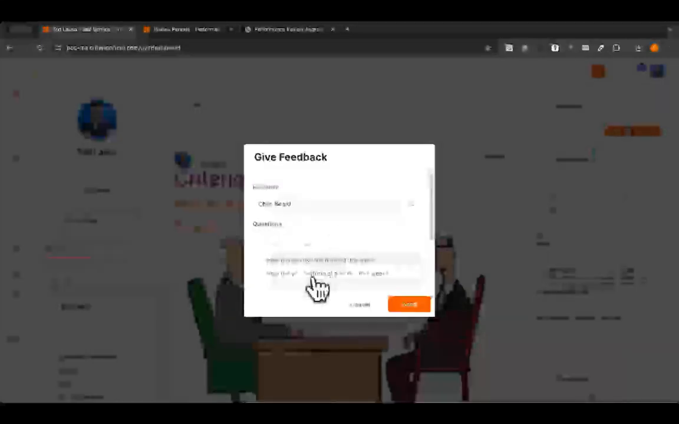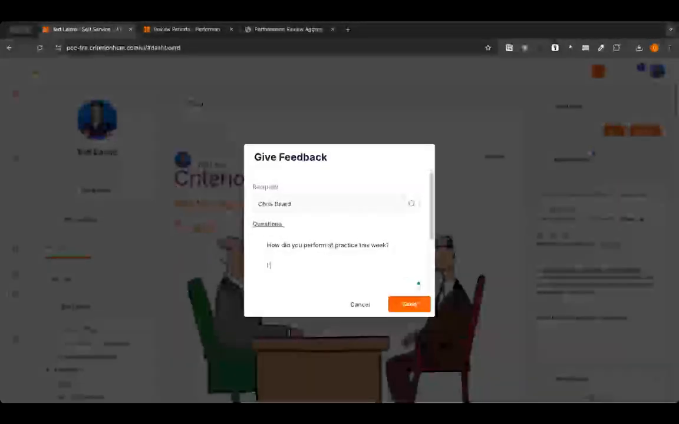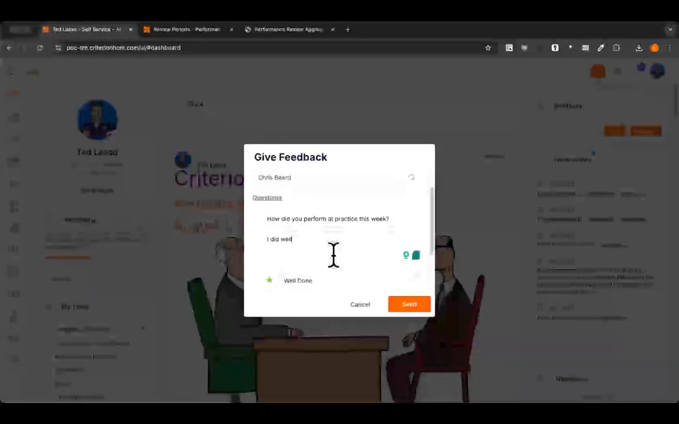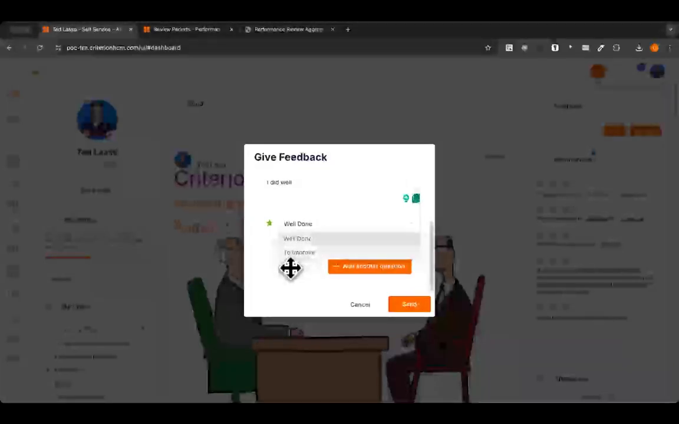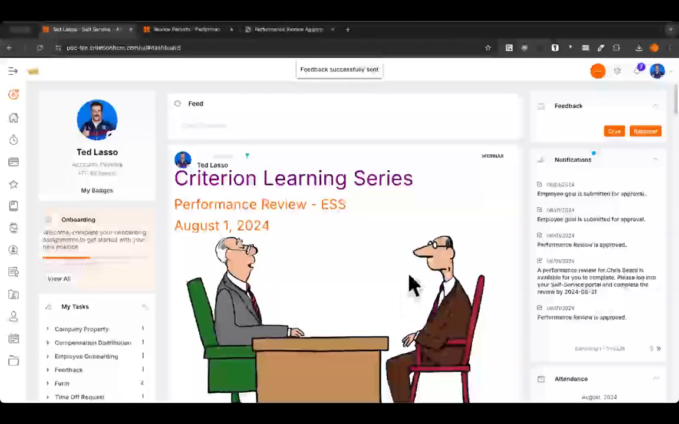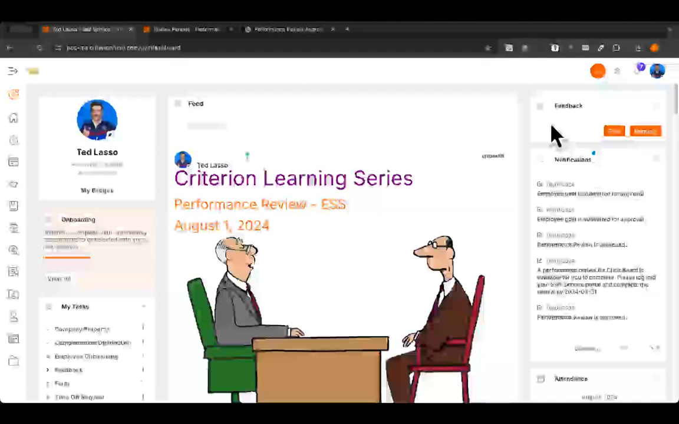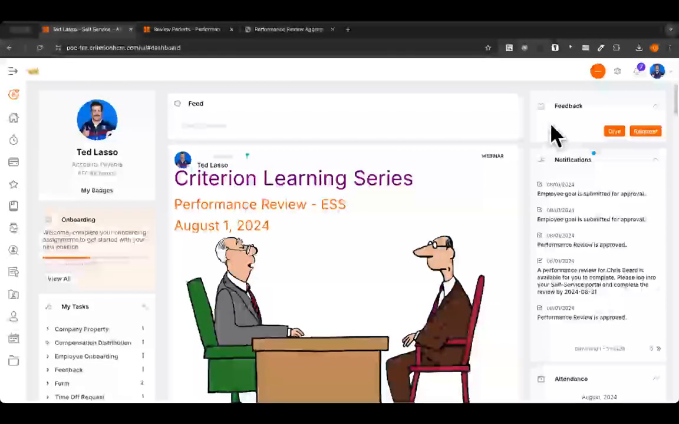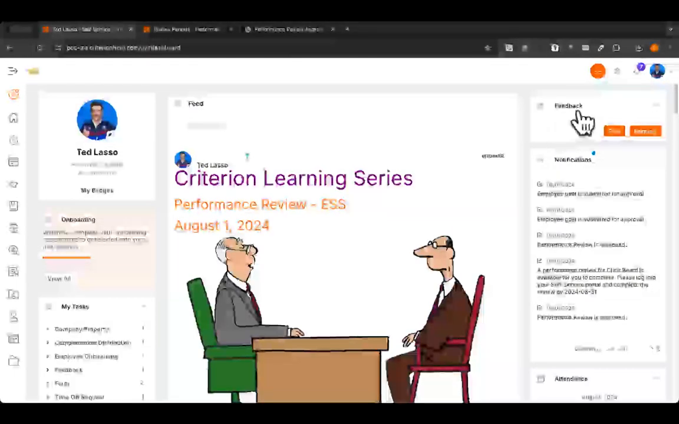So I can select the recipient. This requires the setup. The questions are done on the back end under the code tables, but I can go ahead and answer, how did you perform here? I did well. And then you'll see here, well done, needs to improve. And I can send that in. So again, it's not exactly performance review. It's kind of like a quick feedback thing like a journal entry, but it's more structured because you choose the feedback type on there.